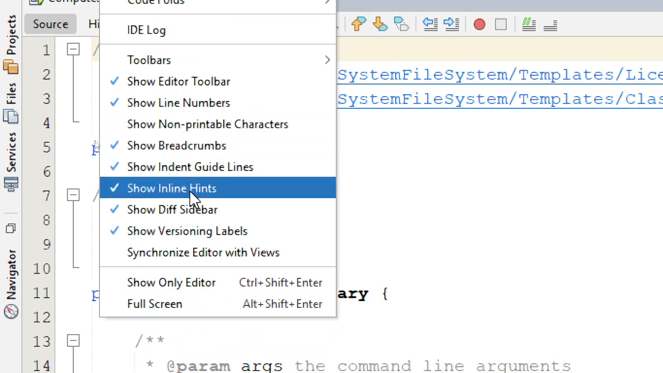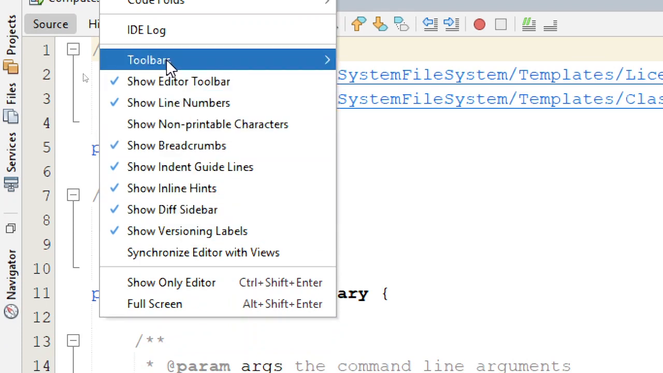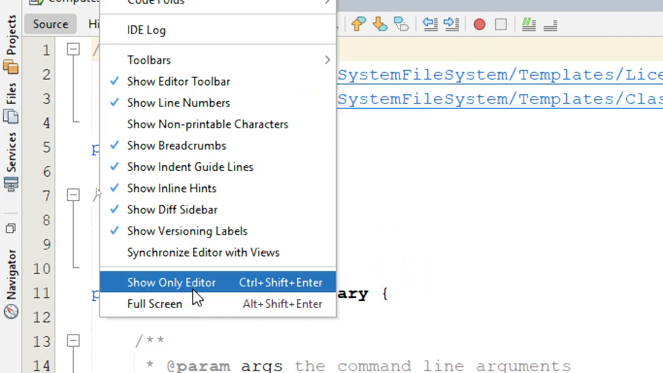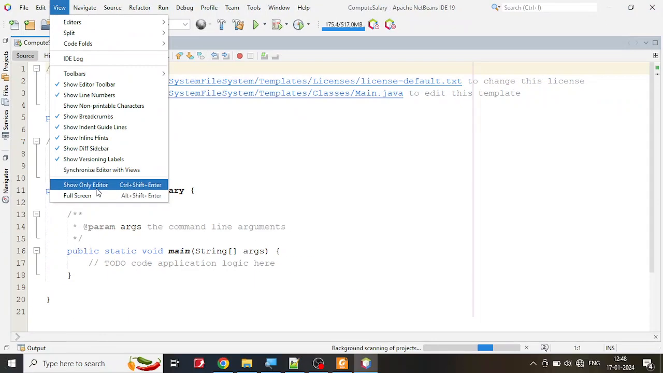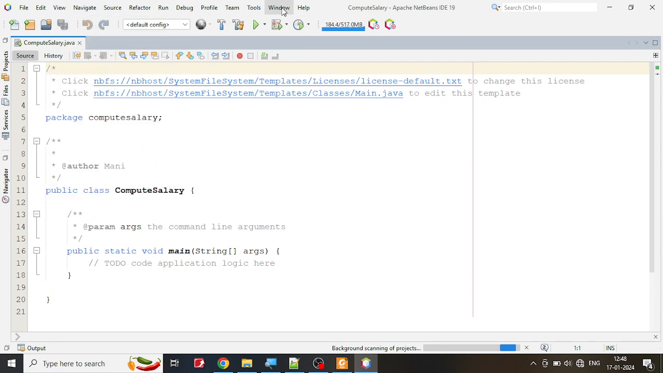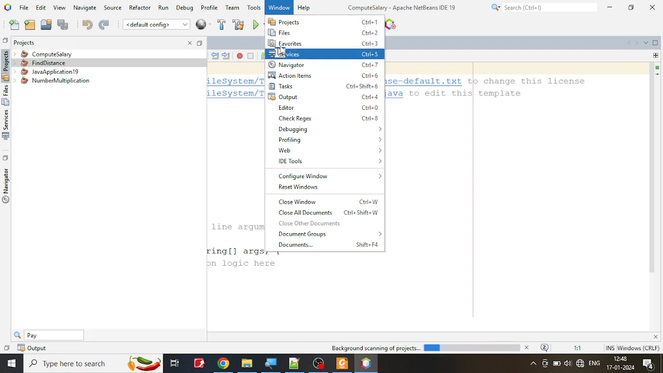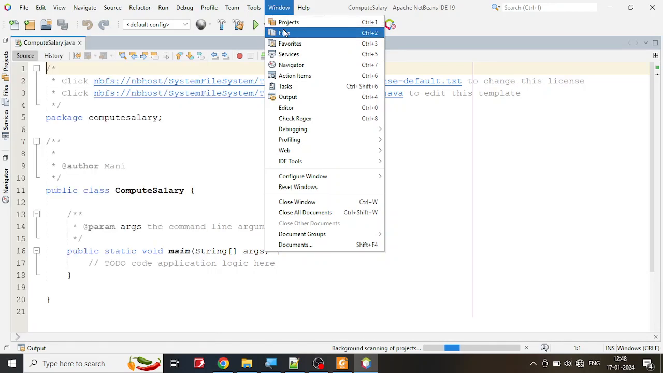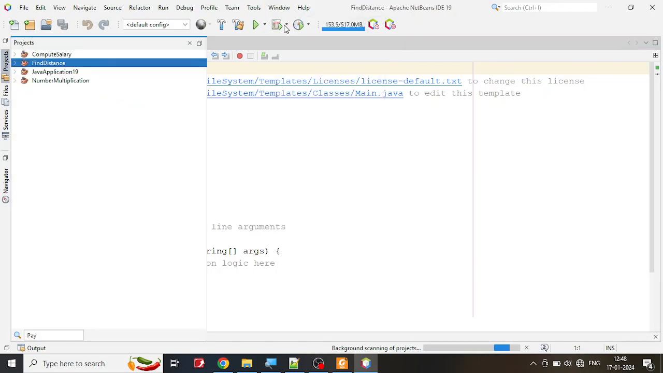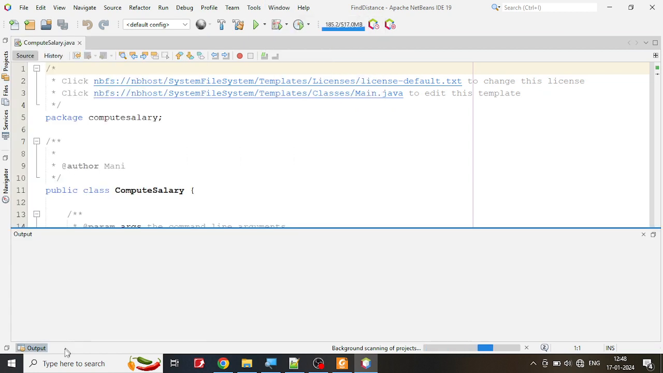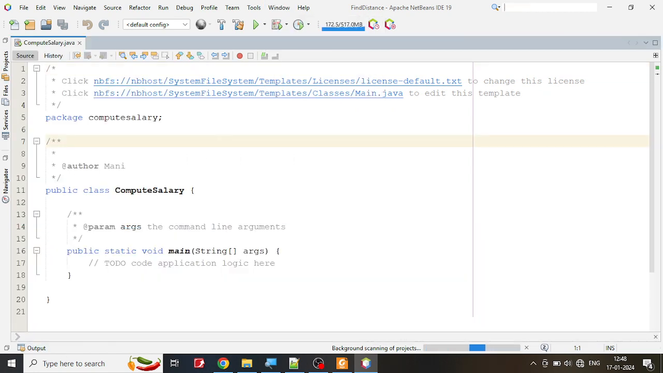You have a lot of options over here. Show details of the toolbars, and within the toolbars you can see all the details. You also have the Window option over here that will help you to show the details about the project. Suppose I want to see the project, I can just click on Window and then click on Project to see the project. In the same way, under Window, if I click on Output, I will see the output option, and so on and so forth.